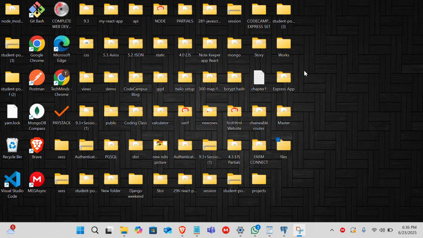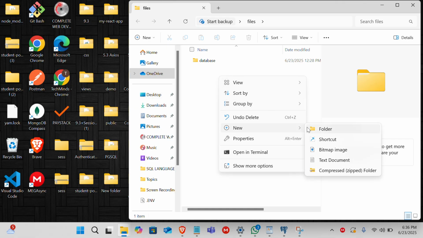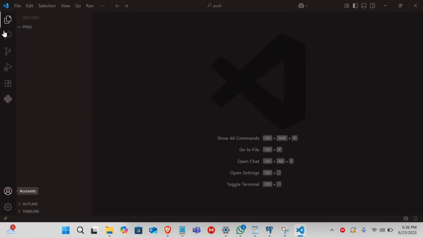All right, today we'll be talking about interacting with a database in our Express application. So what I will do is create a new folder here, which is going to be pool. This is the directory for this section of the course. These are the directories for the project.